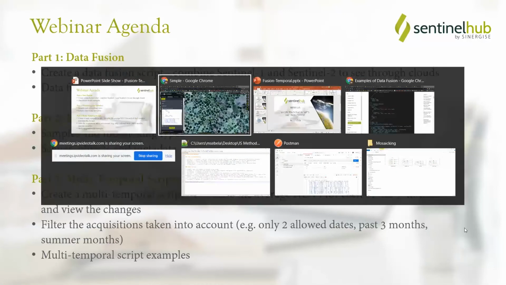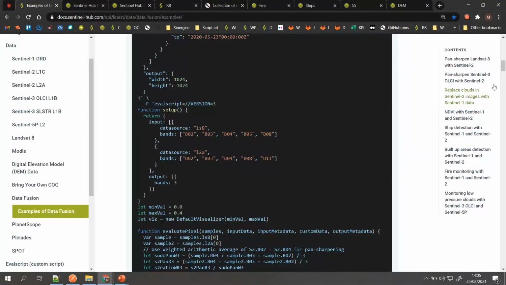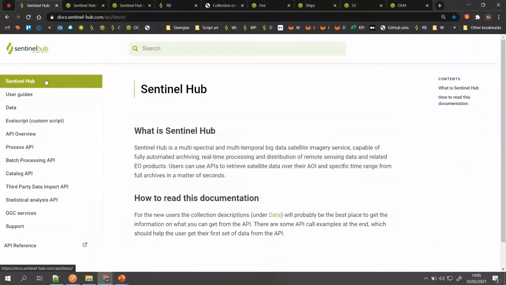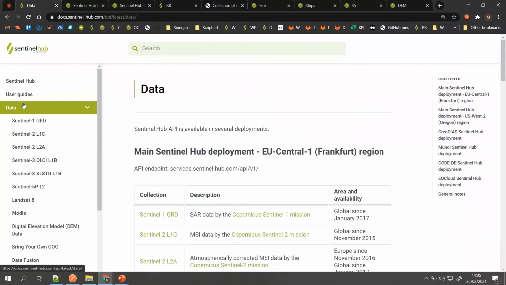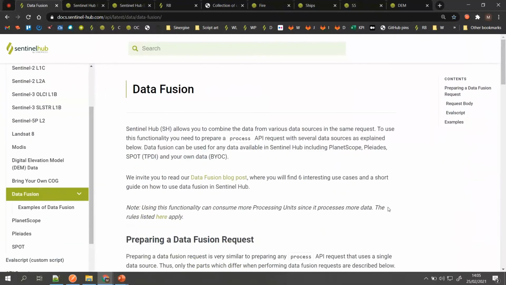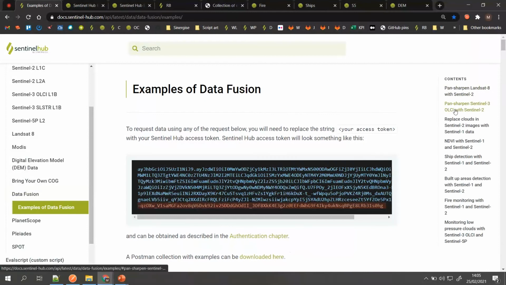Okay, so let's jump right to it. So we are starting with data fusion. I am here, I will go to the first page of our technical documentation. Here under data, you have data fusion. And here you can read about the documentation. You have some explanations on how to construct a body request, examples, and such. Here you can see quite some examples for you, such as, for example, how to pan sharpen Landsat 8 using Sentinel-2. Of course, I forgot to explain, in case some of you are not familiar with data fusion.